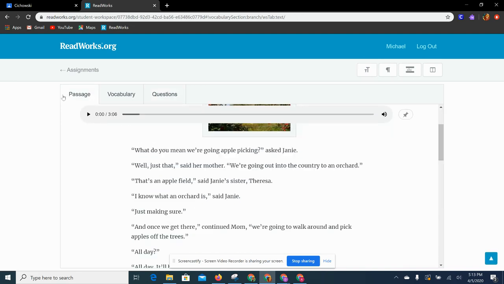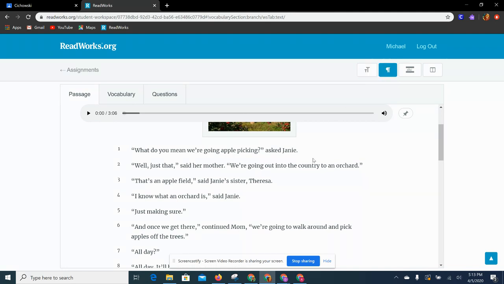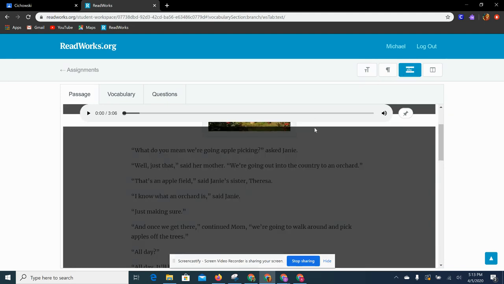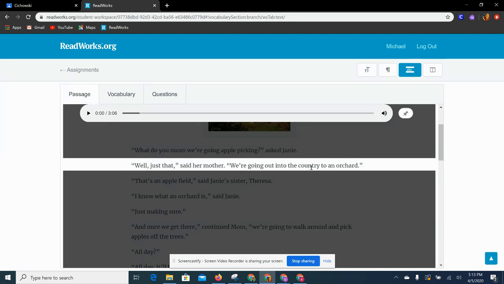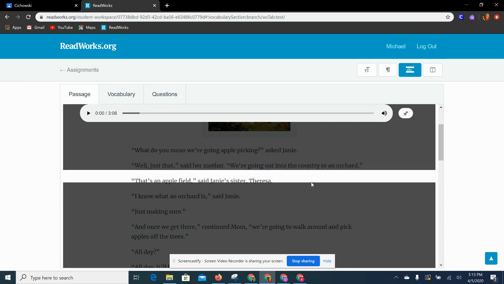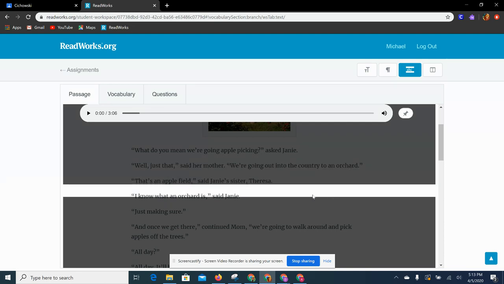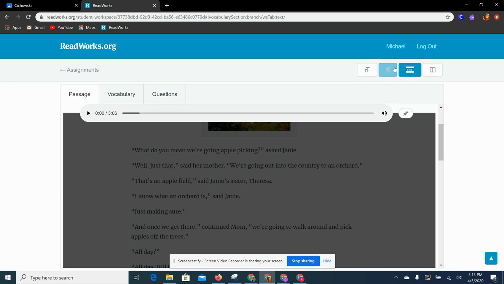Another feature is, I come back over here. If I wanted to have the paragraphs numbered, I could just hit the P up here, and now you see the paragraphs are numbered 1, 2, 3, 4, 5, and so on. Or you could turn that feature off. Sometimes it helps when you're reading to maybe have just a guide bar as you're going through, so you could just see each line one by one.